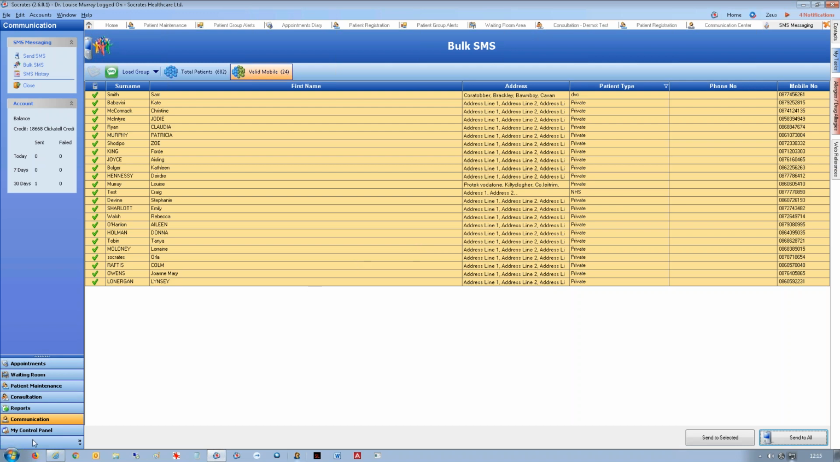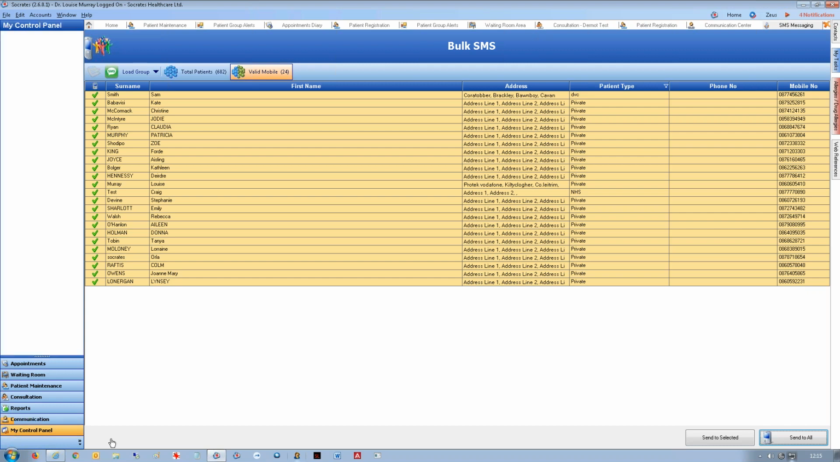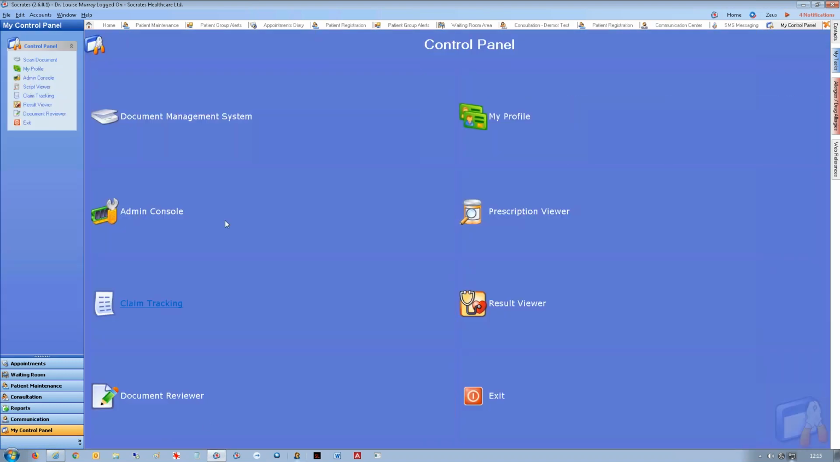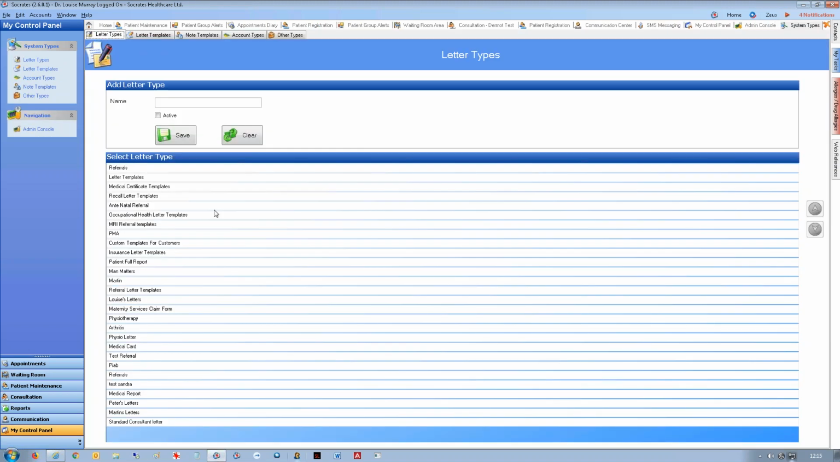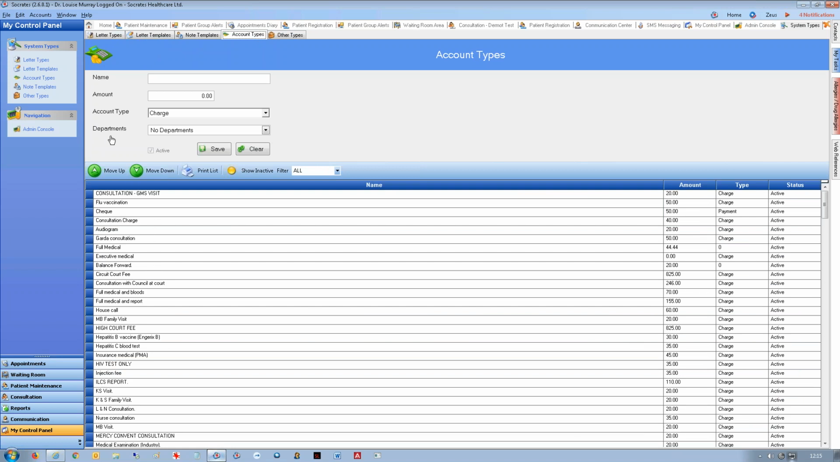A good few calls that we get have to do with appointments, changing your appointment types or looking at your account types to inactivate them or move them around. So to do that, you go under My Control Panel, Admin Console, system types. Under system types, you've got a good few tabs, and the one that we need to look at is account types. So under account types, I have a list of all my accounts.